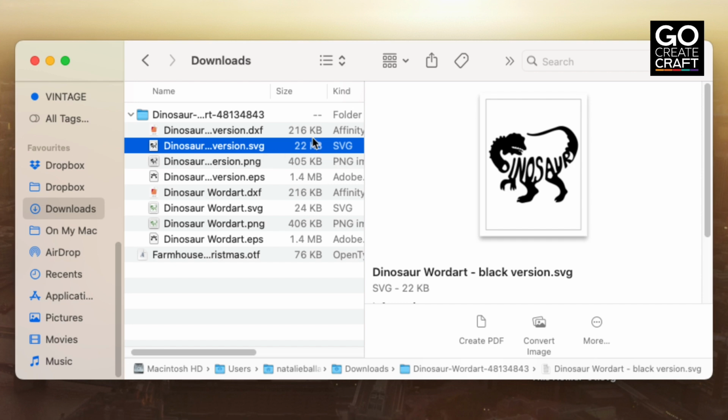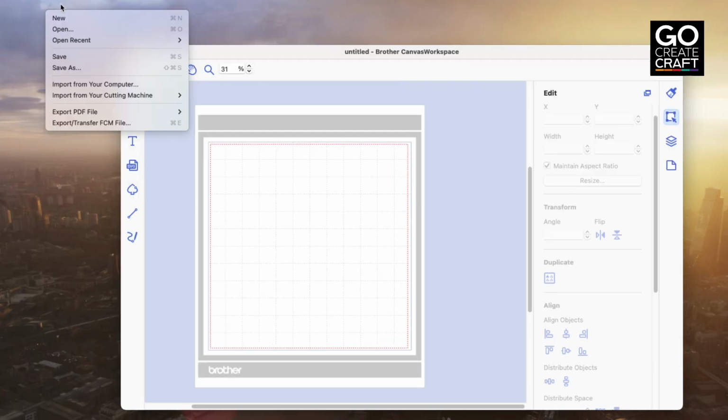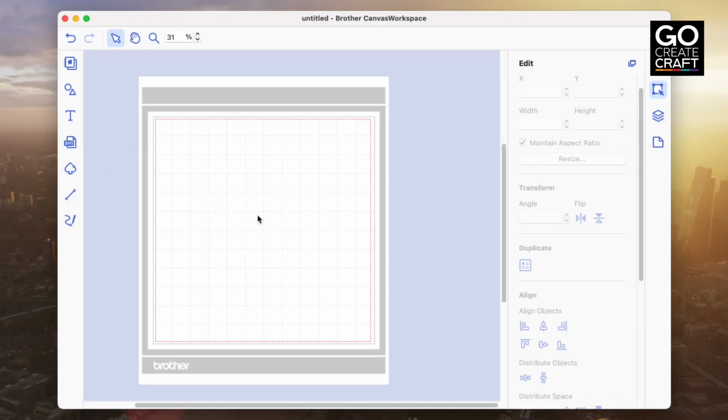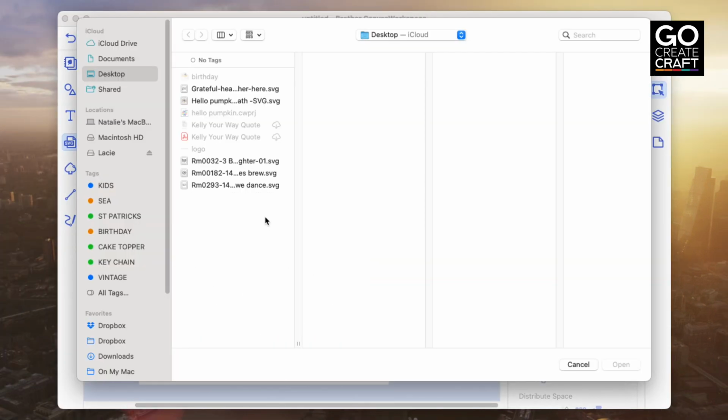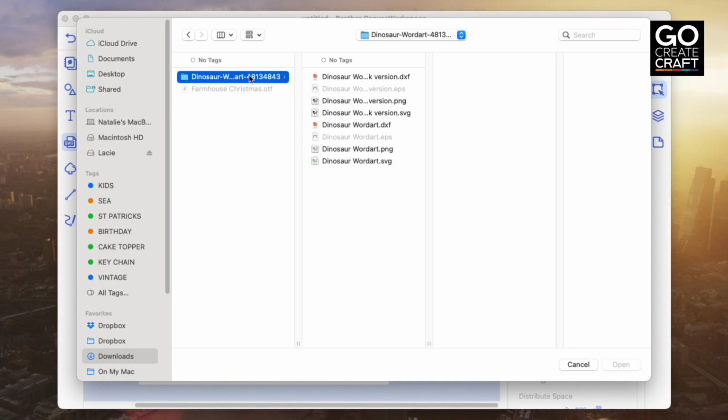Okay, so once we have our files, we're going to go to Canvas. And we have the SVG button just here, and it says import from your computer. You can also go up to File and then go import from your computer, and you can go through that way and bring in the SVG file as well. So click the SVG button. We can then go to Downloads, which is in our favourites. There's our folder with our file that we've downloaded.